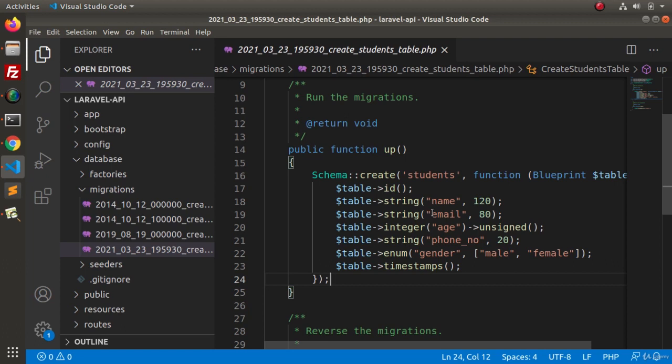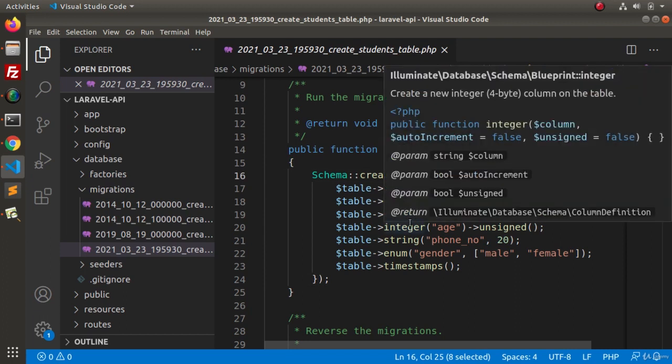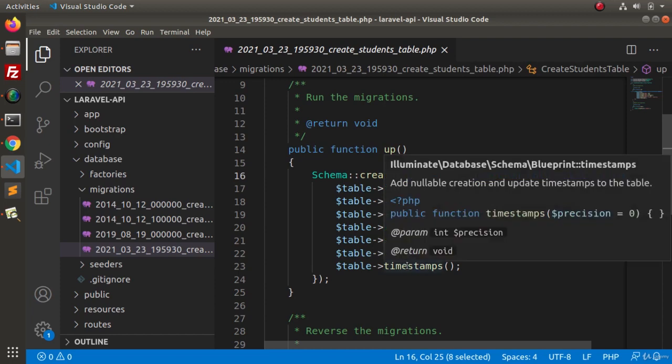So what basically are models? Models are those files inside a Laravel application which interact with the database tables. By naming convention, as we can see here, the table name students is plural. But when we create a model for this students table, the name of the model should be singular.